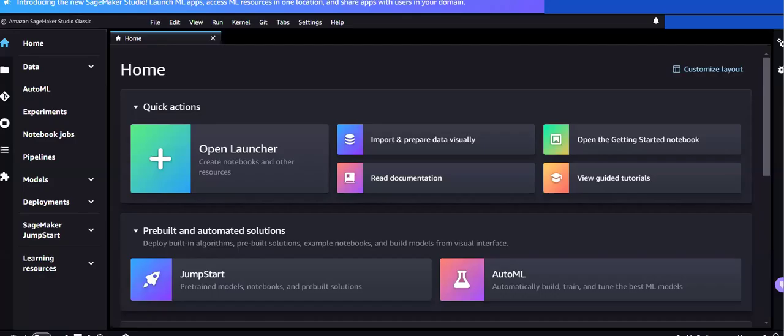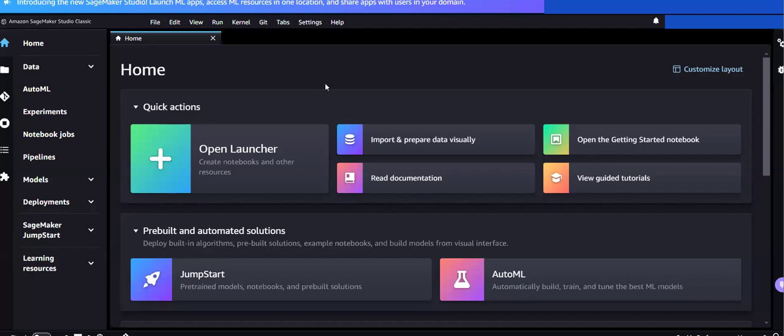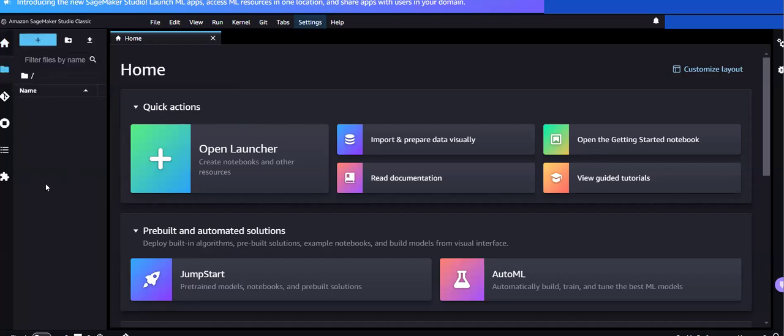There we can write the code. So just wait for a second, it will load. Now you can see our SageMaker got loaded. Now you can see our Jupyter Lab is open. Now I want a terminal in order to get the code or files from S3. So first I want to show you the file explorer. Currently I do not have any files in this folder.